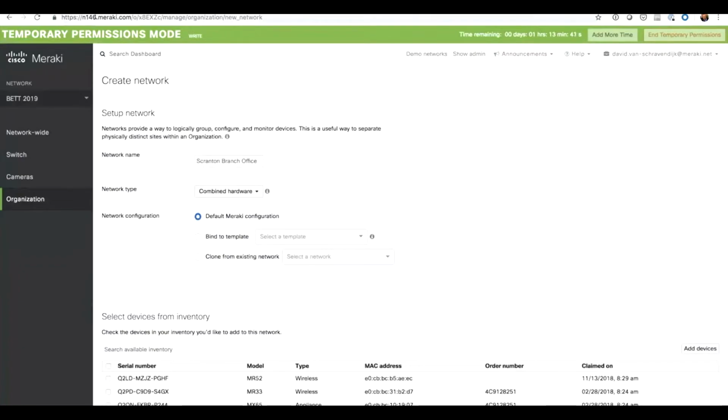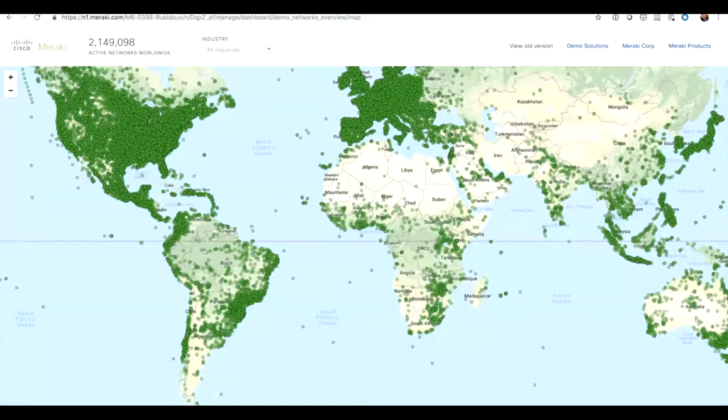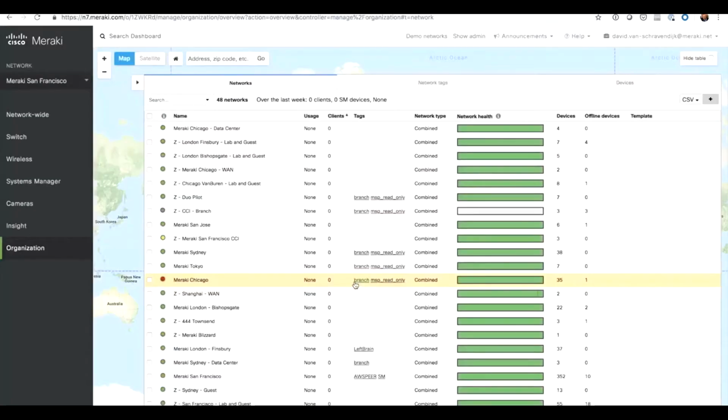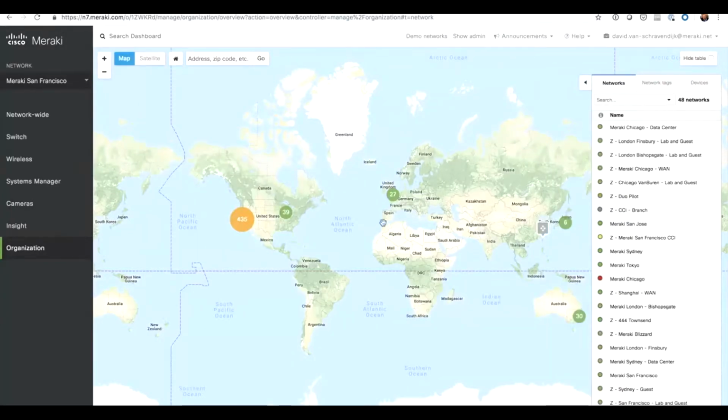And then once you've set up the network, now I'm going to go into an actual live demo dashboard here. So I'm just going to jump into Meraki Corp, which is the office that I'm sitting in right now here in San Francisco. And what I see here is a view of all the different networks that I've configured. So we've got globally distributed offices. We're in Japan, London, Chicago, Sydney, San Francisco. Just recently opened an office in Shanghai, right? So I can see all of those different networks.